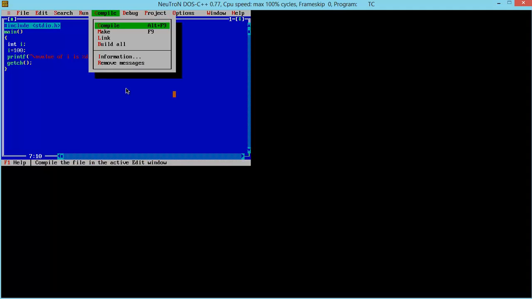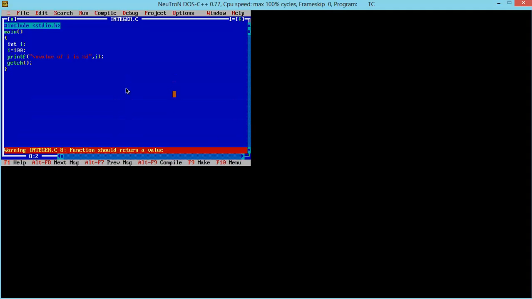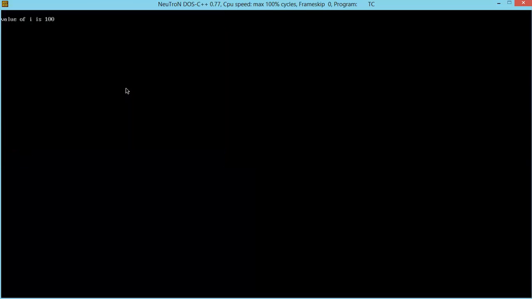We'll compile this program. You can even press Alt F9. You can execute this program by pressing Ctrl F9. So the output is 100.